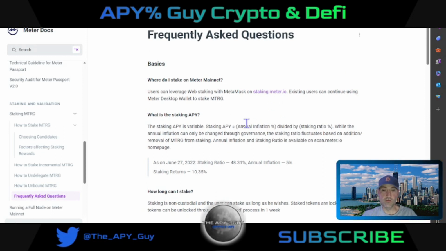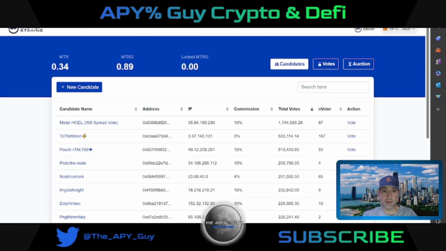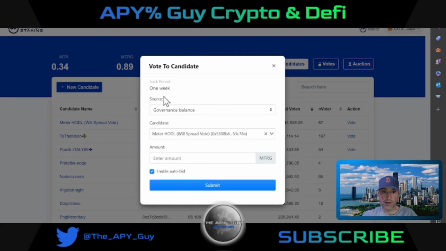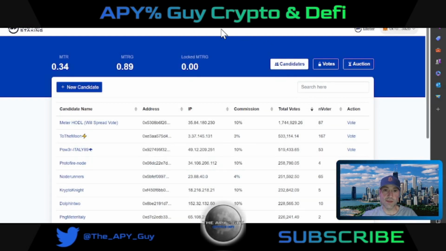And then you have to do what they call unbound. You hit that, you go here, it says a 1 week lock period. So you have to unbind your tokens and then wait a week to get them out.